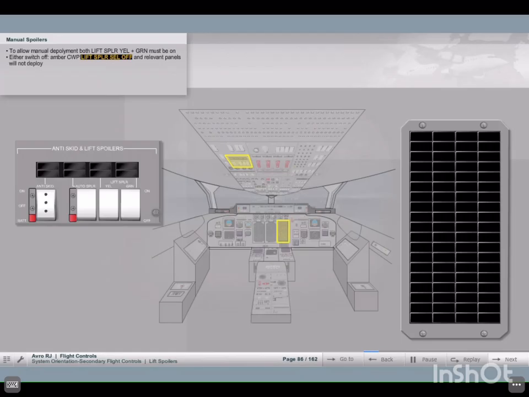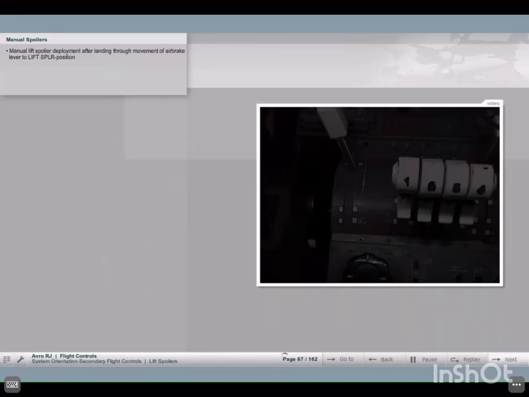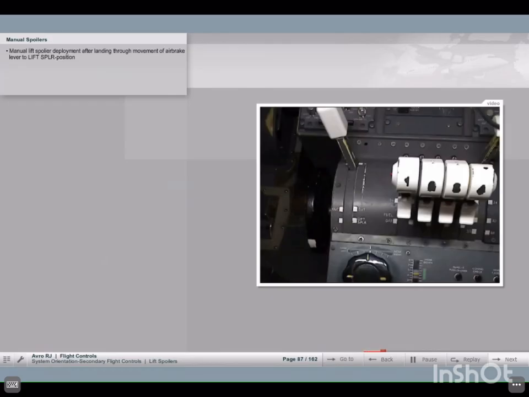For possible manual deployment, both lift spoiler yellow and green switches must be on. If one switch is off, the relevant spoiler panels will not deploy and an amber central warning panel caption, "Lift spoiler cell off," will be lit. To deploy lift spoilers manually after landing, move the air brake lever through a friction balk to the lift spoiler position.